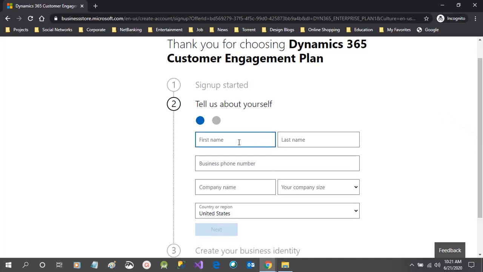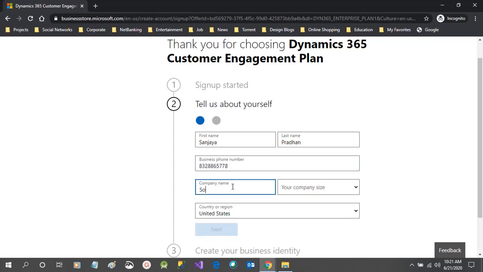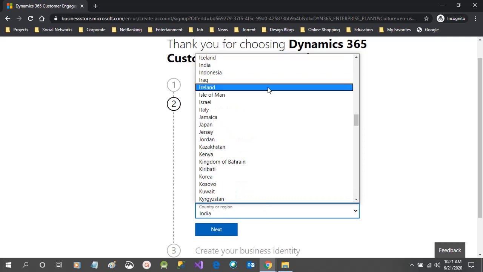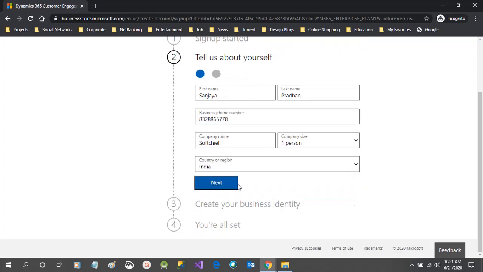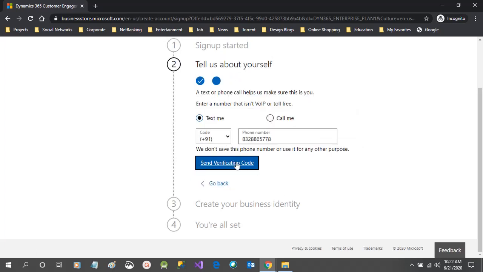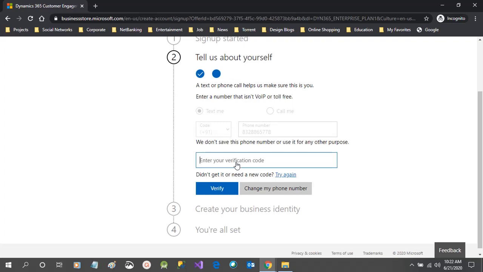Give your data here. Let's say Sanjay Pradhan. Business phone number you can give here. And you select your country here and click on next. You should give a proper phone number, because it will send a code for activation. Click on send code for activation. Now I got the code, then I will enter the code here.